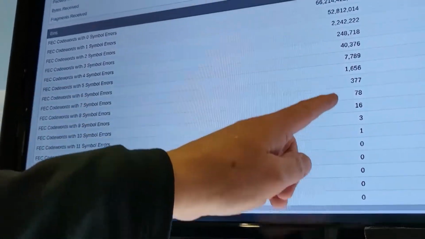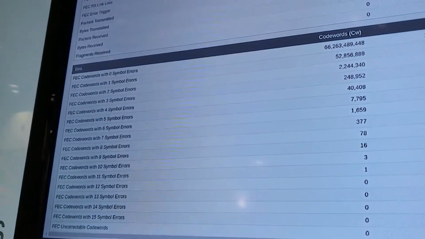So this device would be a pass because we are injecting stress and it's still passing even when the stress has been injected.